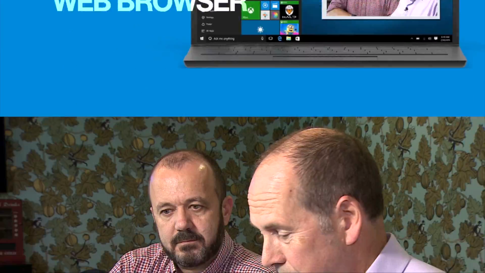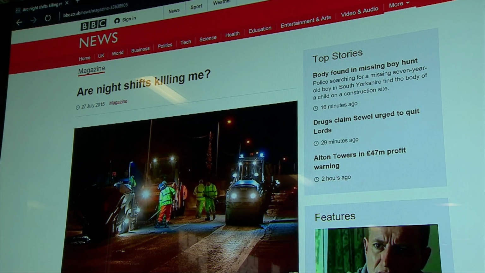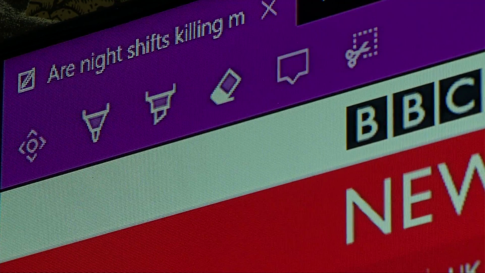Now, Microsoft seems pretty excited by the browser. It's not called Internet Explorer, it's called Edge. What's this about? So what we have is a new browser built from the ground up to be really lean and slick. There's this bar up here, what does this do?